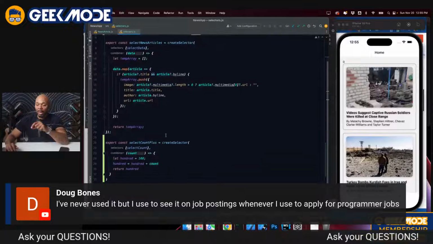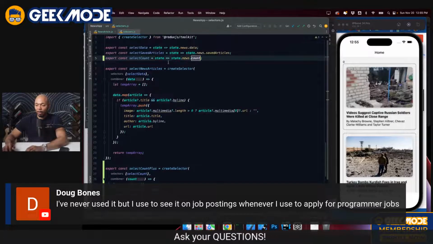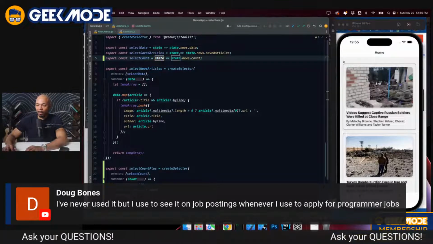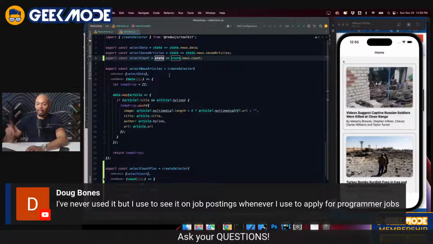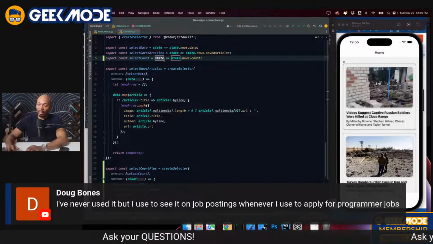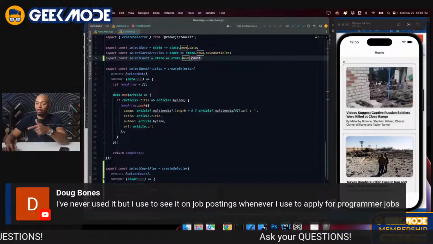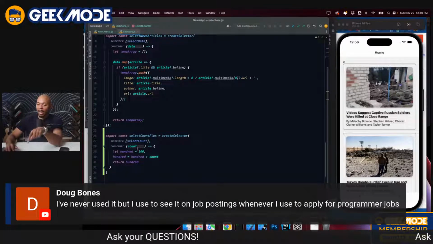So this will not get re-rendered unless the count itself changes, as opposed to using selectCount, which updates whenever the state changes. That means if saved articles updates, or if data updates, the state is going to reload, and because it's reloading, it's going to get this count value again. But what createSelector does is that it caches this count value.